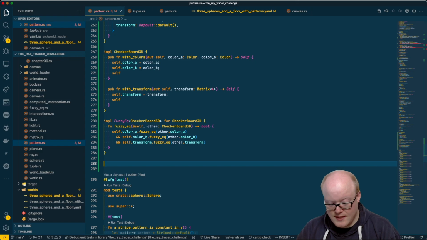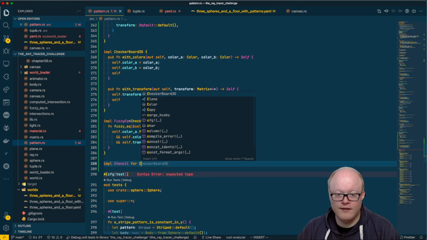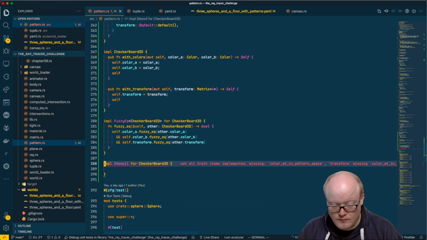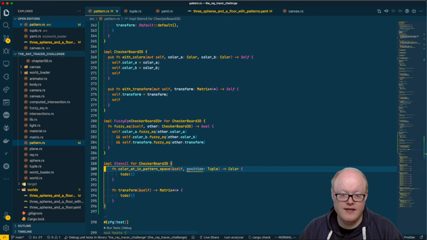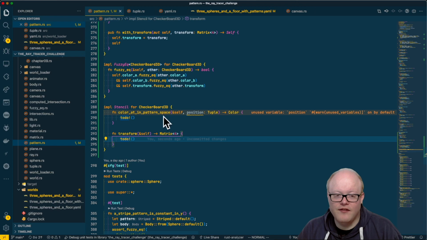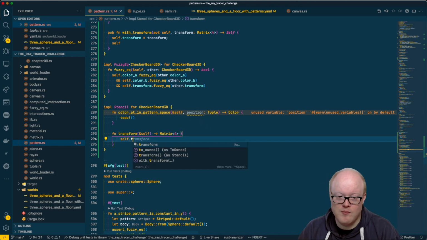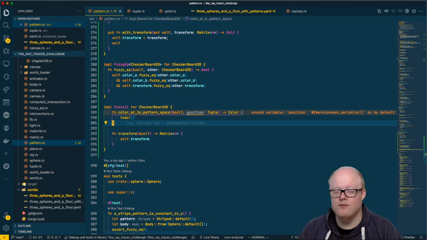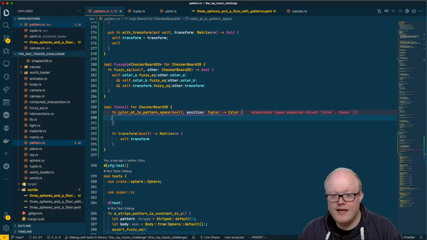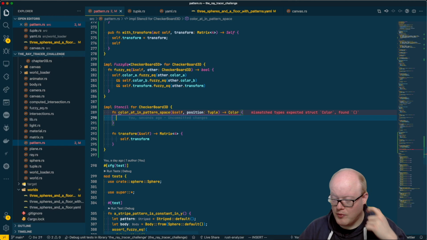So let's see, let's implement stencil for Checkerboard3D. And let's have the IDE do some of the heavy lifting for us by defining those types. And let's, of course, first implement the transform function, which simply returns transform. There we go. So now we need to think about how we would implement this checkerboard.